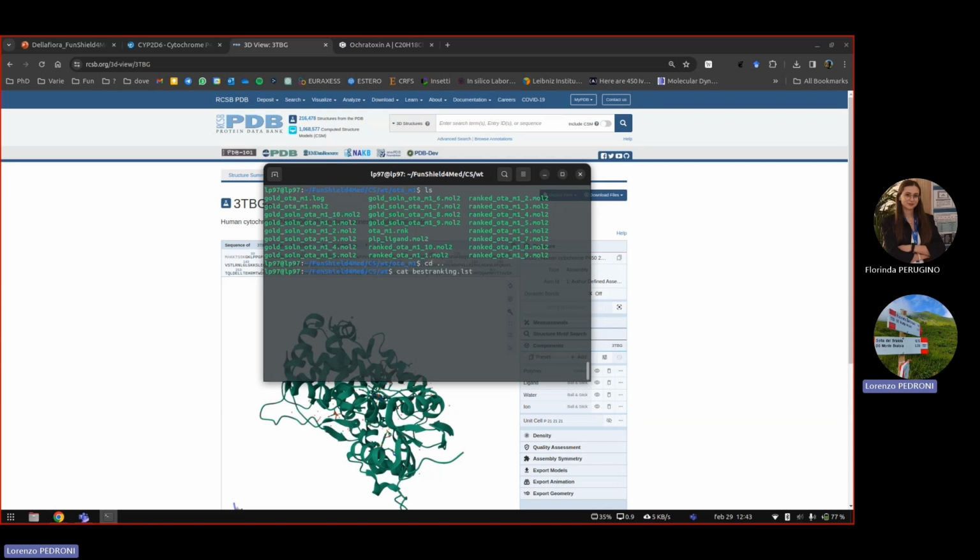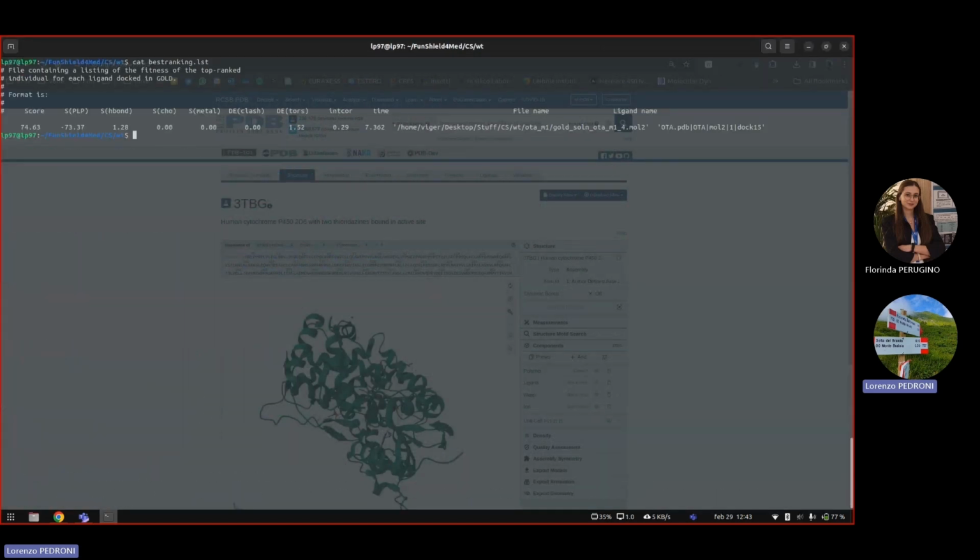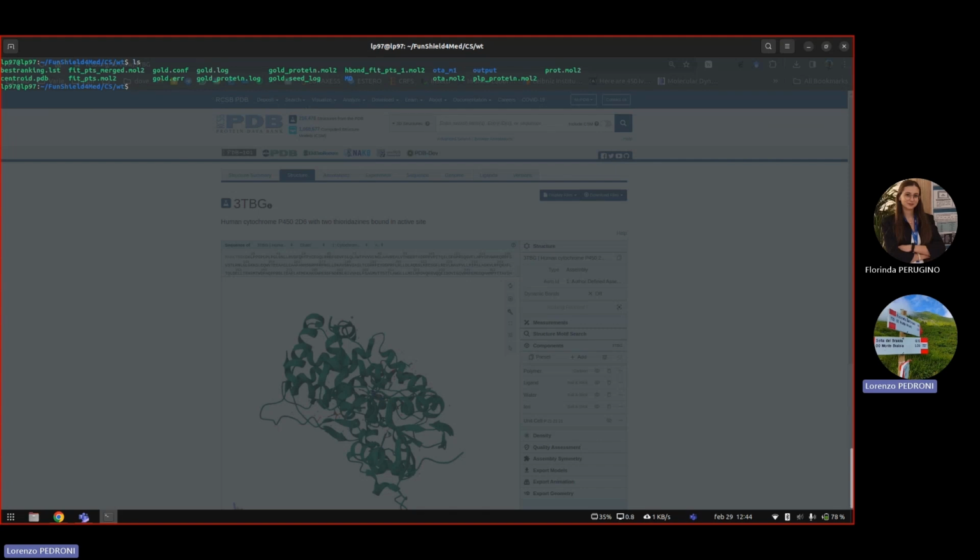And most interestingly, we have also a file which is called best ranking list, which tells us which is the best pose GOLD recorded, which in our case is the GOLD solution number OTA 4. So this will be the best pose we will use for the following molecular dynamics studies. This procedure must be performed for every protein of interest and for every ligand of interest.